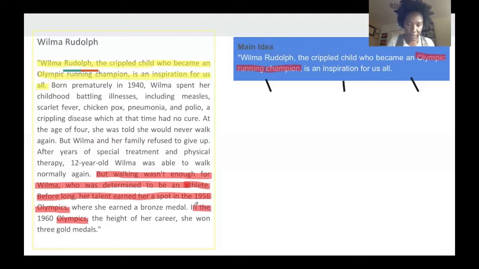In the 1960 Olympics, the height of her career, she won 3 gold medals. And boys and girls, let's look at the supporting details that were given to see if we're correct.